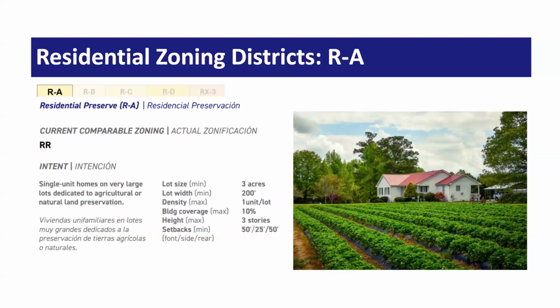And so getting into those districts, we're going to start with RA. And so this is residential preserve. It's pretty similar to what we have for the existing RR zoning district as for parcels that exist outside of the urban growth boundary currently. This is essentially single unit homes on large lots of at least 3 acres, with a width of 200 feet. And so you're allowed 1 unit and 1 ADU per lot.